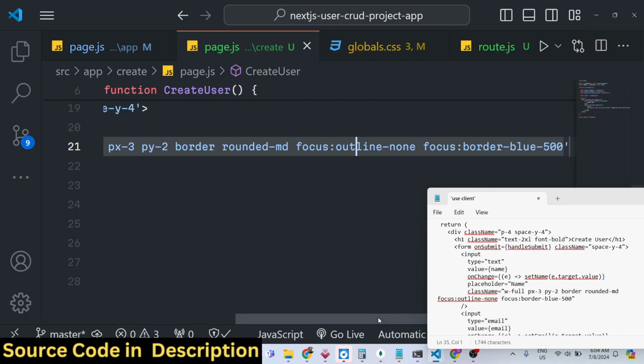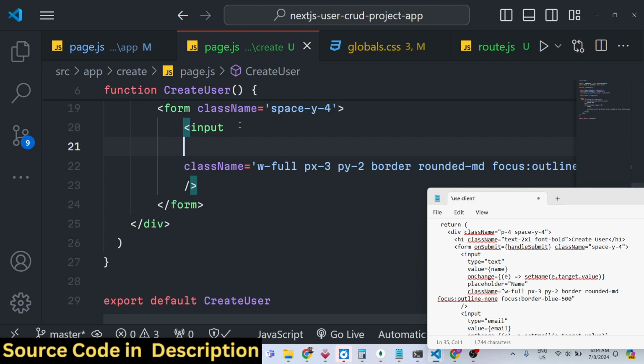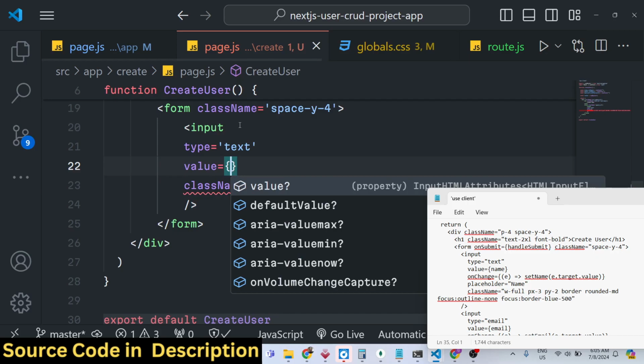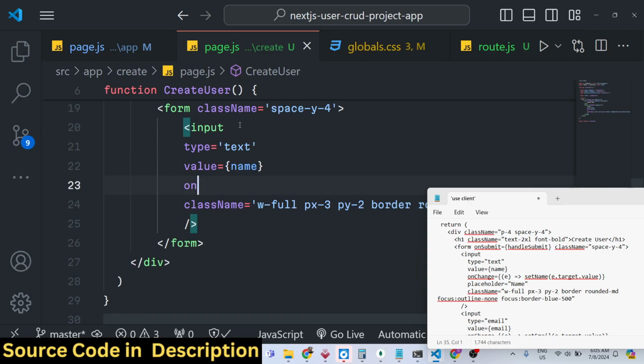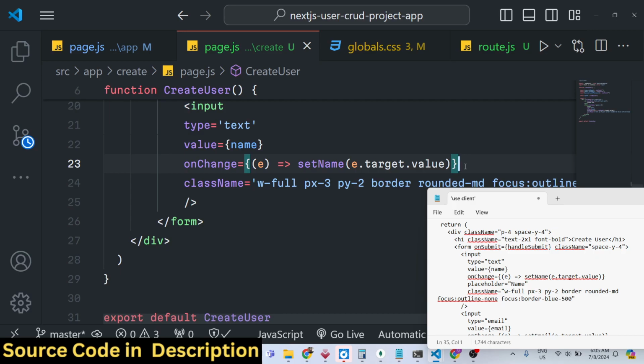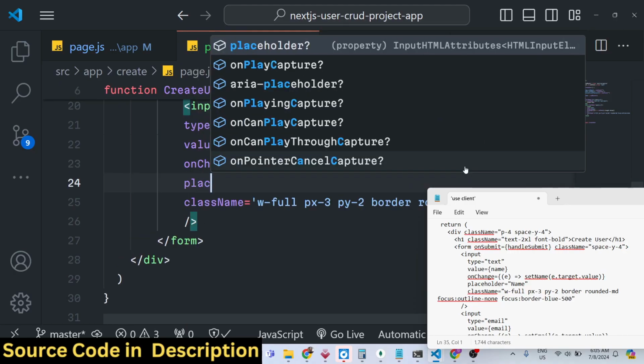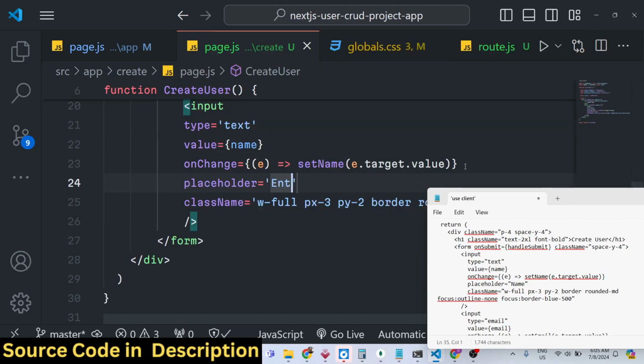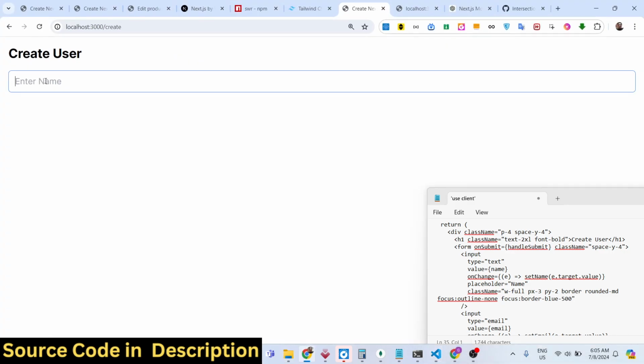Then what we need to do, we also need to attach the type parameter. So type will be text. The value of this will be name. On change, we'll be attaching an event handler to it. So whenever the value is changed, we'll be calling the hook function setName(e.target.value). Very simple stuff. If you studied React.js, you will know everything I'm doing right here. And placeholder, we can attach a simple placeholder. We can say enter name. So one field is added. If you see here, you can enter your name.